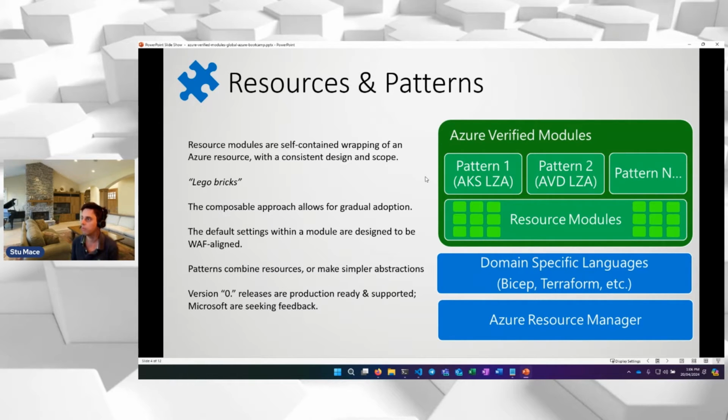Above the resource modules, which are available for both Bicep and Terraform, there is the concept of patterns, and these are designed to combine resources together in mechanisms that make sense. As an example, I've got an open source function app with secured storage pattern, or it's possibly a mechanism to introduce simpler abstractions to make it easier to consume the resources in specific scenarios.